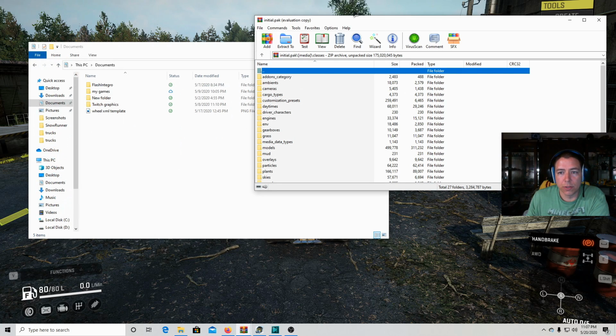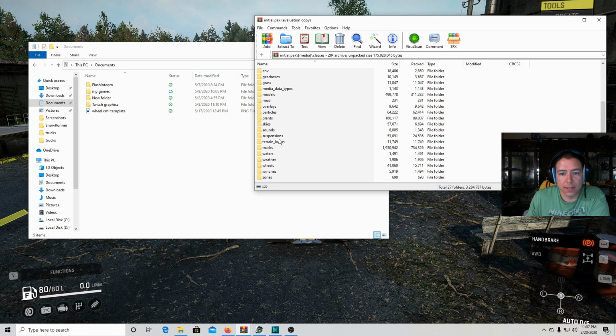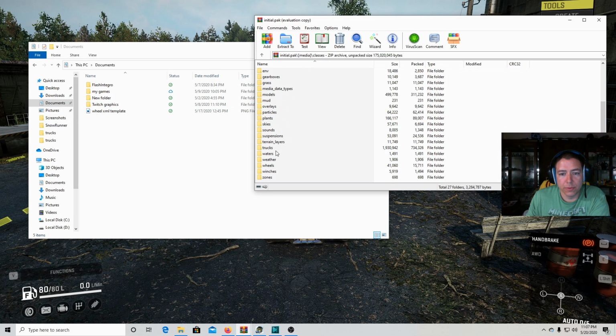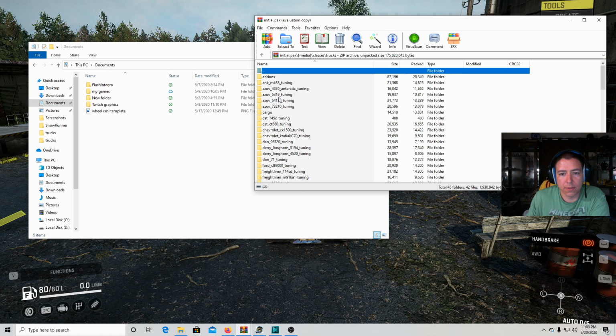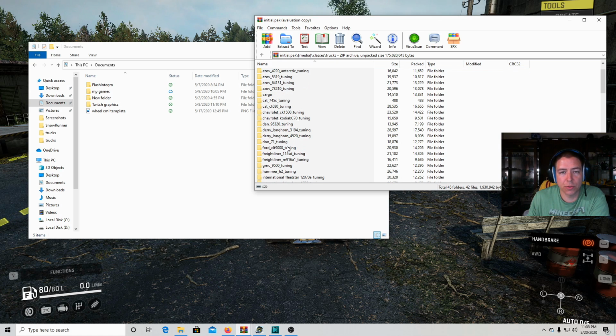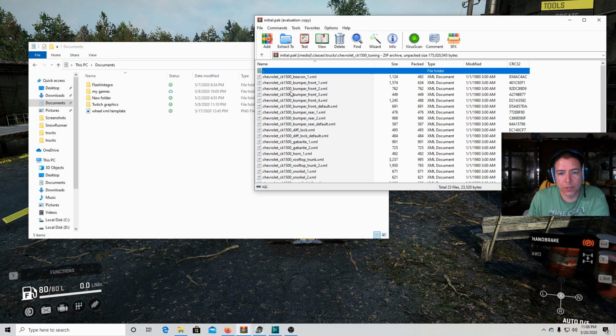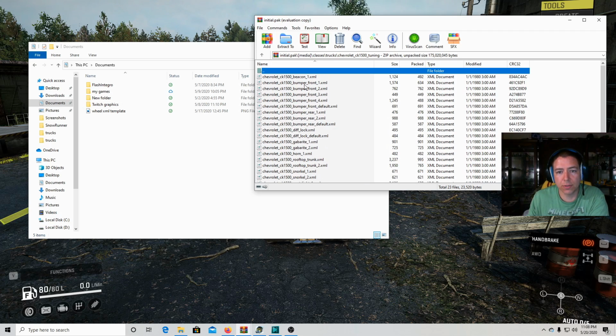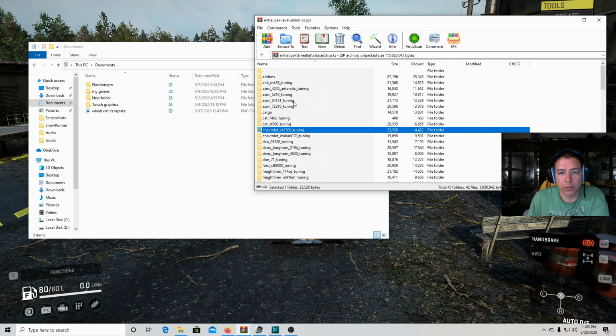Okay, so you've got WinRAR open, you're in the initial pack, you're in the classes folder, and this is where we're going to start modifying a truck. So we're going to go to trucks. Now these folders all say tuning. Those are where specific vehicle add-on XML files are located. So if we go into Chevy tuning, this is where all the XML files that control all of its specific add-ons for this vehicle are located. So go back up.